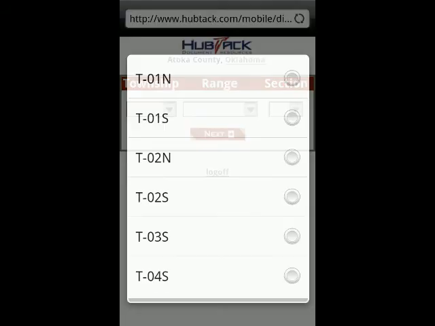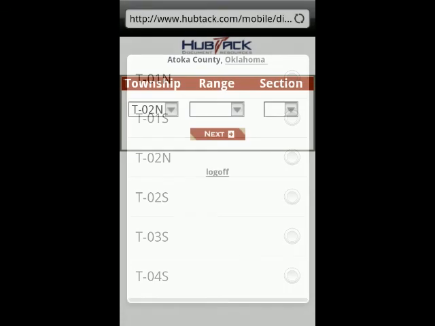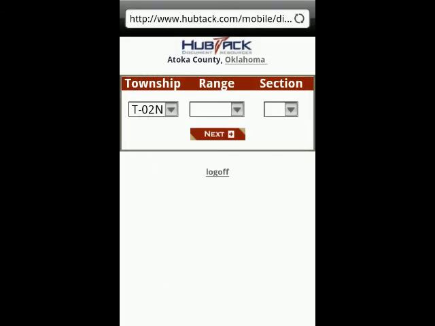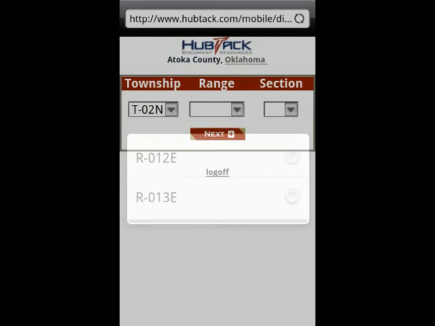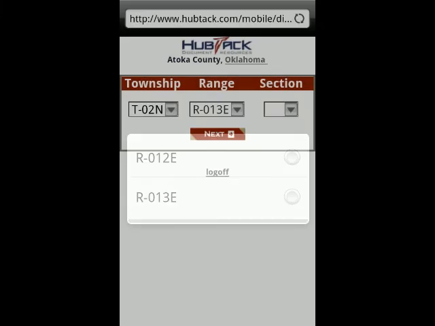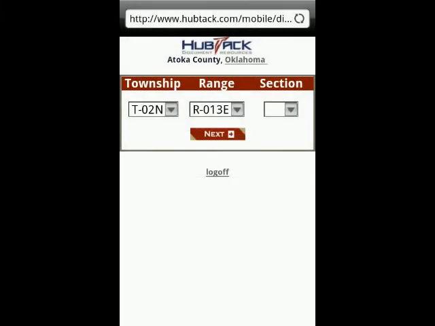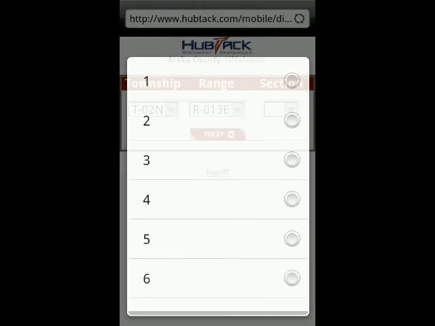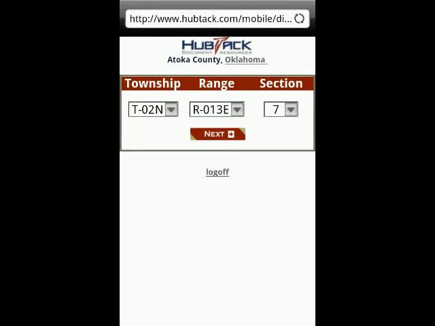Just touch the township box and a drop-down will appear. I'll select Township 2 North. Next, I have to select a range. Again, just touch the range box and the drop-down will appear, and I'll select 13 East. Now the section number. Touch the section box and the section numbers appear 1 to 36. I'm looking for section 7, so I'll select it here. Now I'm all set to search, so I just touch Next.